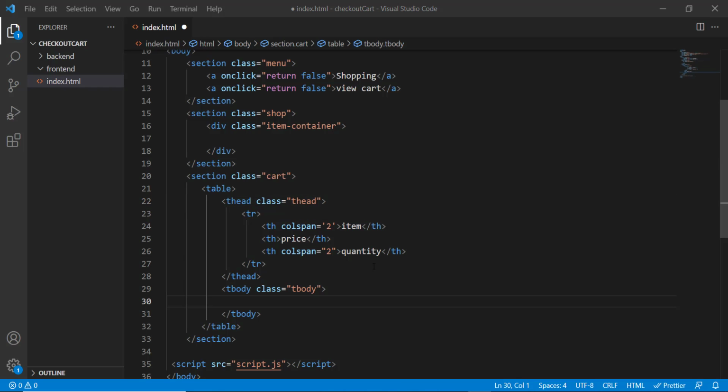Now again we have to leave this table body empty because all the rows that you see in the shopping cart area are going to be filled in dynamically. So that means we have to insert new rows in the table body through JavaScript. But we can definitely show the last row that represents the total.